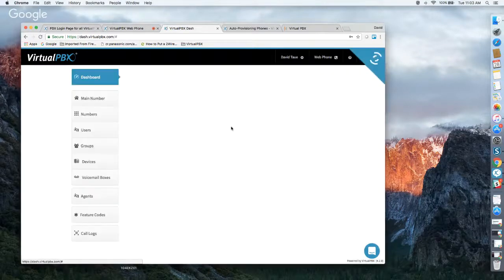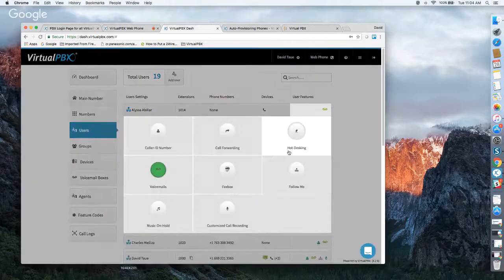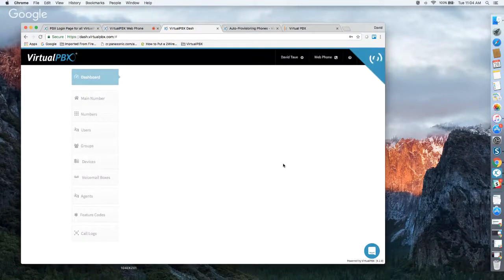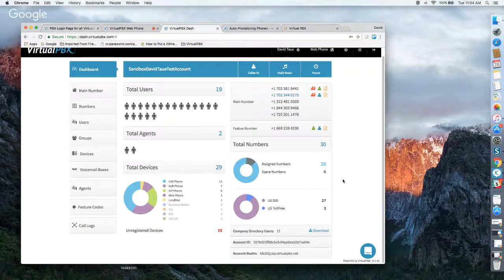And I want to go back to the dashboard. I want to double check one last thing here. All right, and that's everything. I just wanted to make sure I didn't miss anything completely obvious.